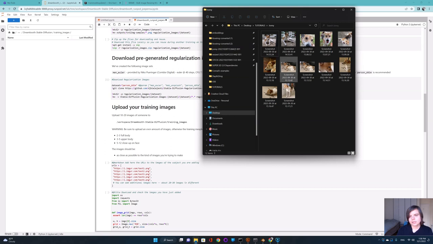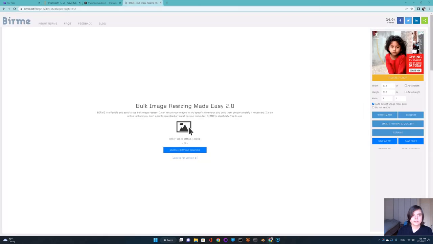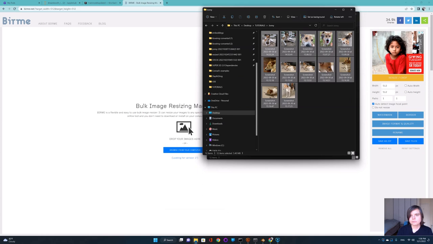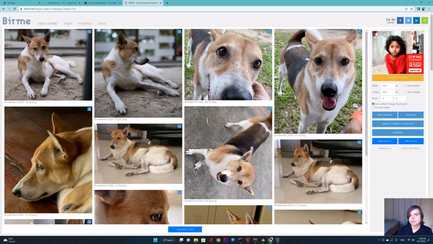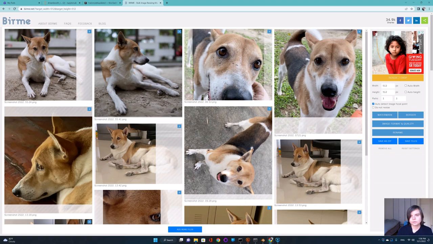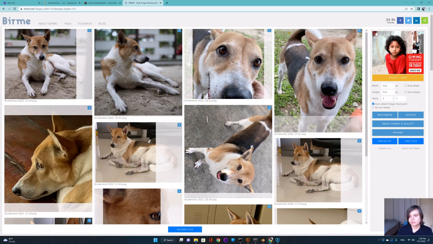And it's better to train on squares, and the size of squares is 512 by 512, and also PNG for file format. So there is a great website you can go to called Birme, and you can just copy these files and paste them here, and then make sure width and height is 512 by 512, and just look if the framing is right, because we want Johnny to be in the center, nothing cut out.